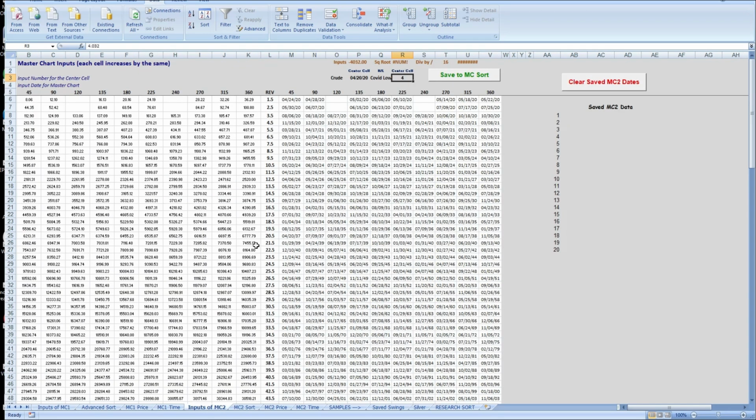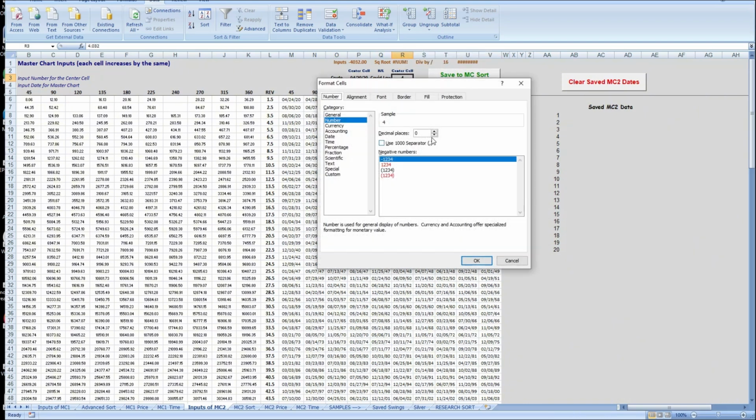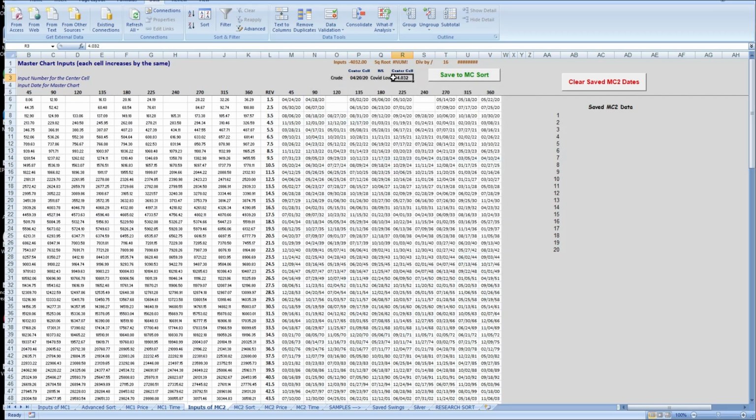Now the doubler is, again, going out. I've already got it programmed in. Let me put in a few decimals so you can see it. I'm taking the negative 4032 and I'm just putting 4.032. That makes mathematical sense to me.